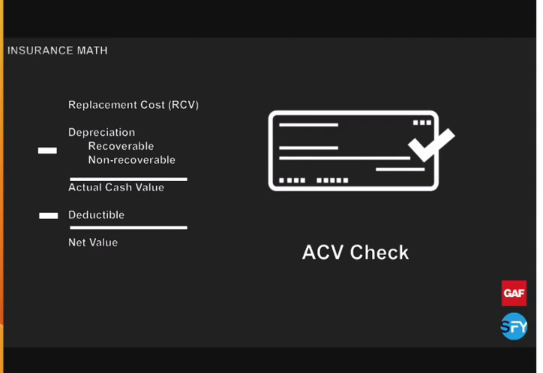So again, the net value is the RCV minus the depreciation minus the deductible, or in short, it's the ACV minus the deductible. And this net value is, again, the amount that the insurance carrier sends out, typically with that first statement of loss. This is your ACV check.